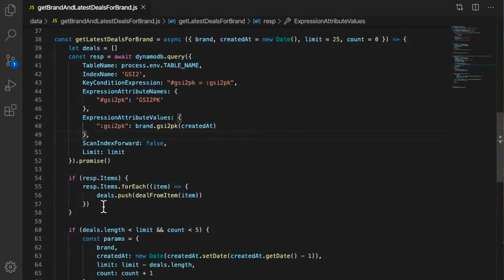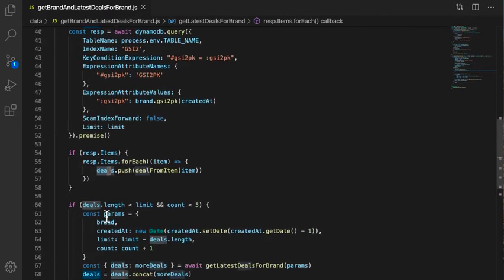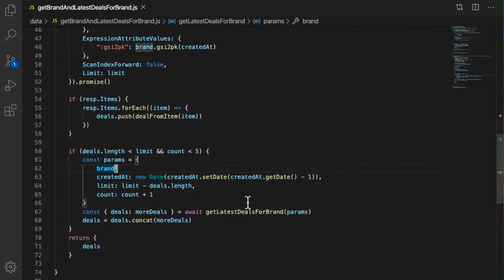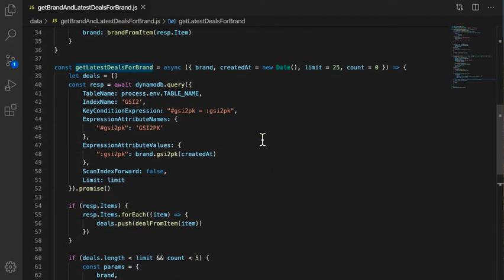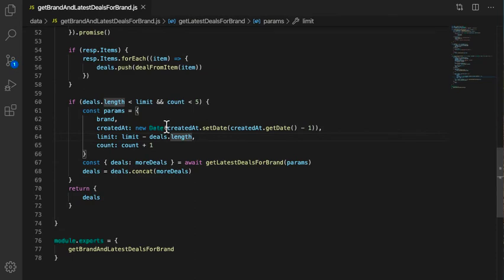It's going to get that back and push those onto this deals container that I'm creating. And then I look and see, hey, if the length of total deals that I have is still less than my limit, and I've only gone through this particular function fewer than 5 times, then what I'm going to do is I'm just going to recursively call this function. This is that get latest deals for brand. So I'm just calling that again. But what I'm going to do is subtract a date from it. So I didn't get enough deals from today, so I'm going to look back to yesterday. For my limit, I'm going to say how many more deals I need, and I'm also going to increment this counter to say I've been through another time. Going to fetch more deals and concatenate those to my existing deals and then return those.